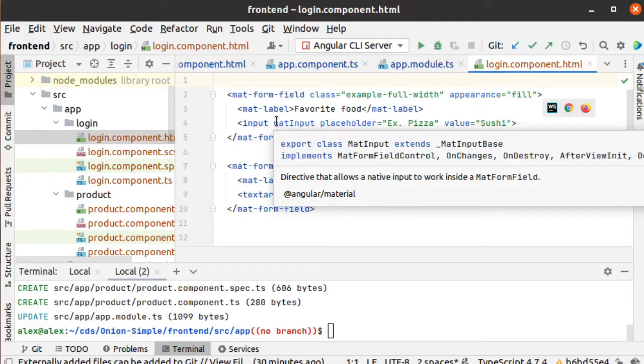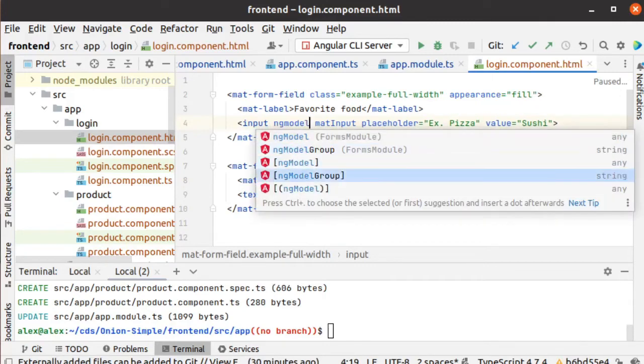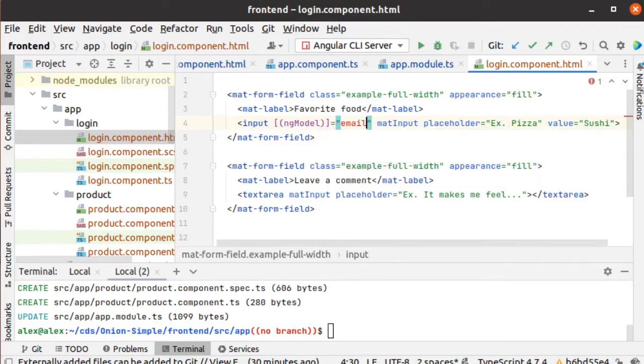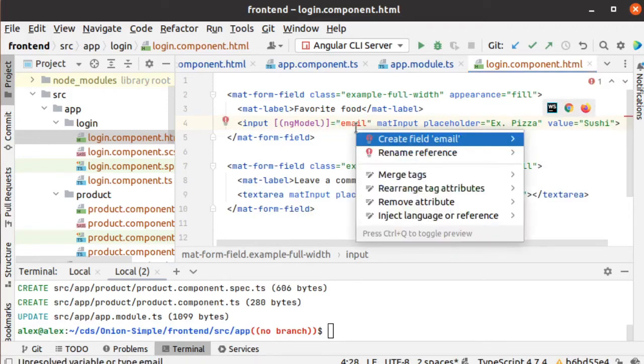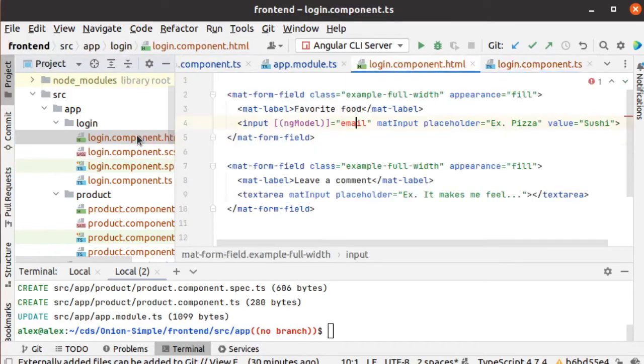I prefer to just use what's called ng model. So I also used ng model in the previous video. The way it's done is using this syntax, and then you just make a variable here. So let's make an email field. Create field email. And we go back into the login component here.